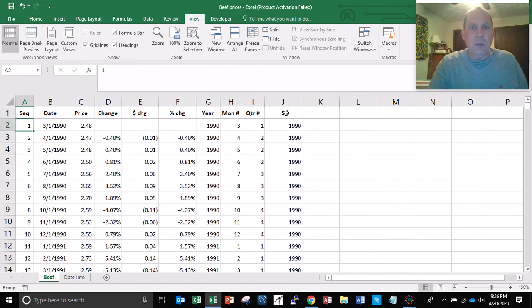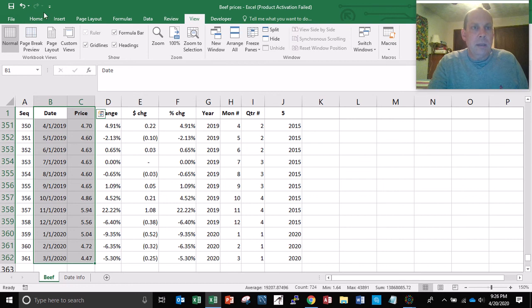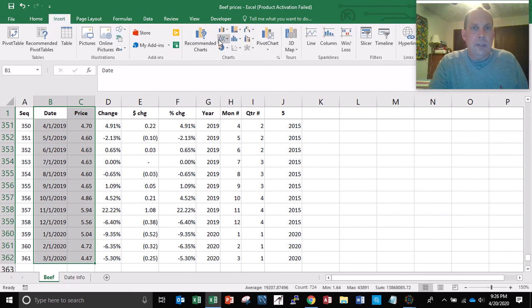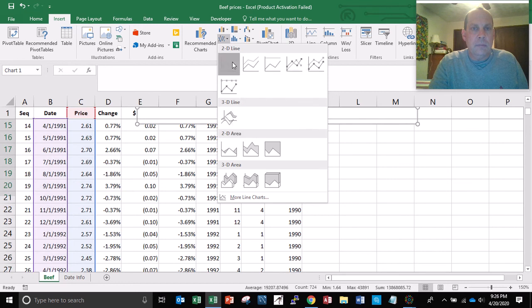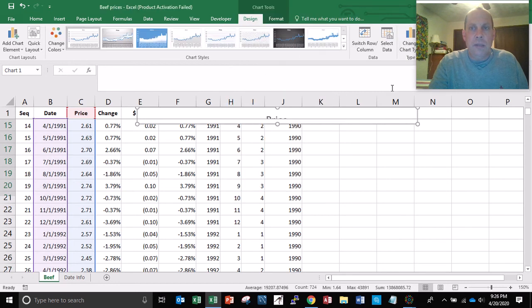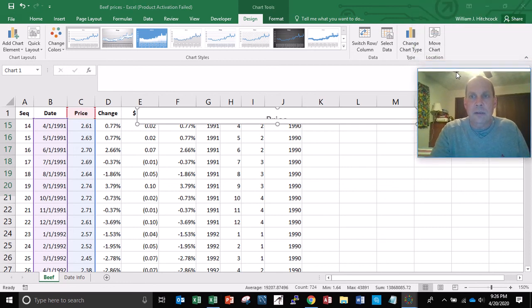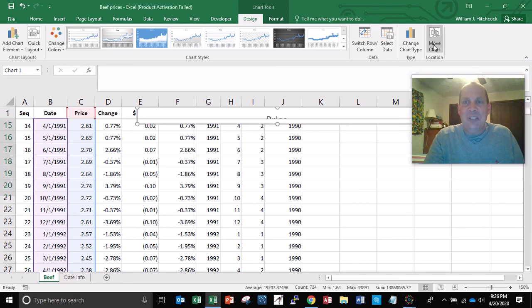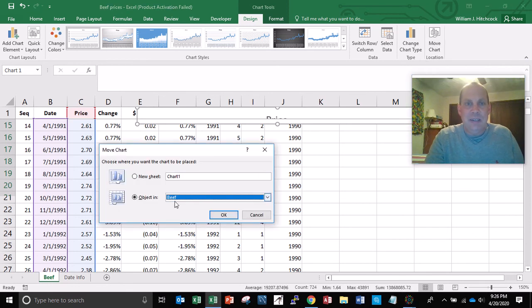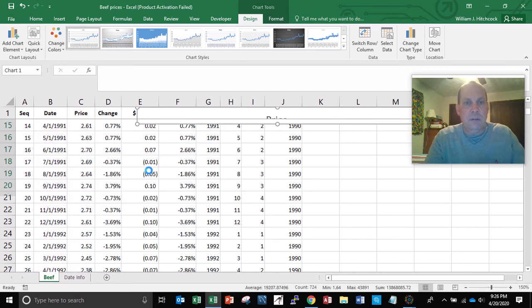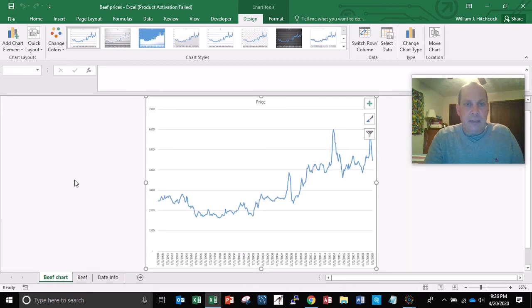All right, hit Control Home. Save this. Let's try this out as a chart. Let's grab the date and the prices. Shift N down. Let's insert a line chart. And I'm going to move that chart location. All right, there we go. Move the chart location. And I want to move this as a new chart. And we'll just call it the beef chart.